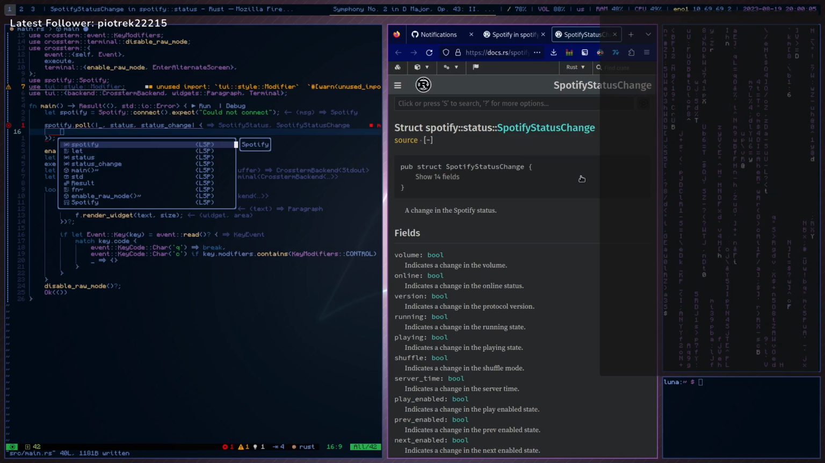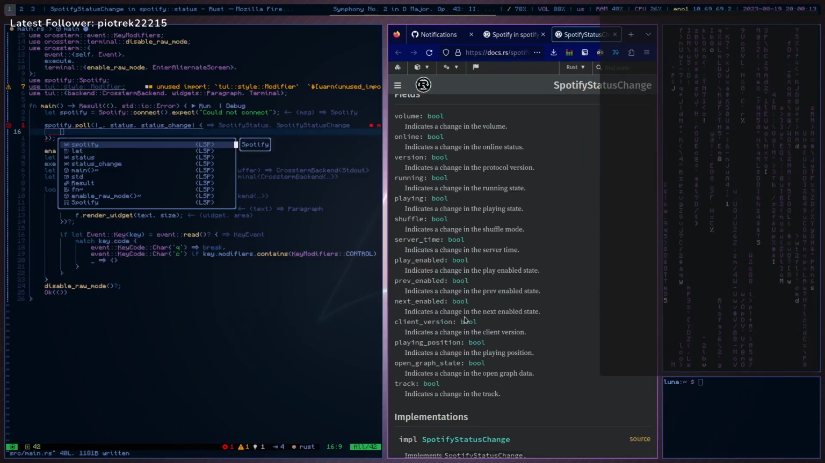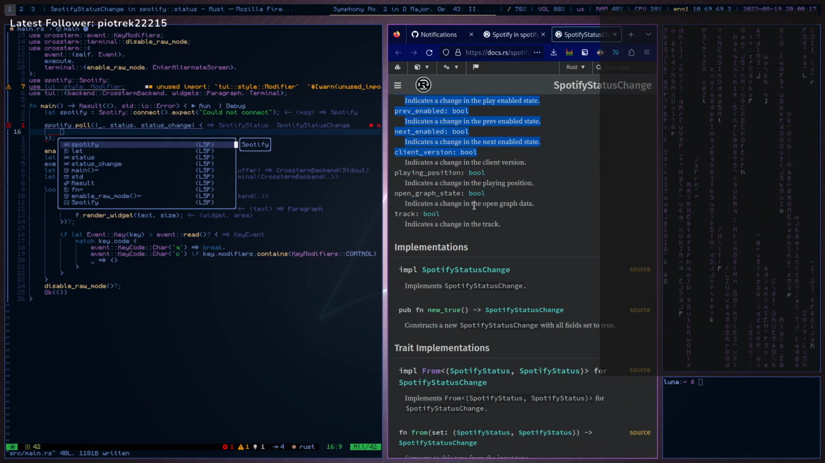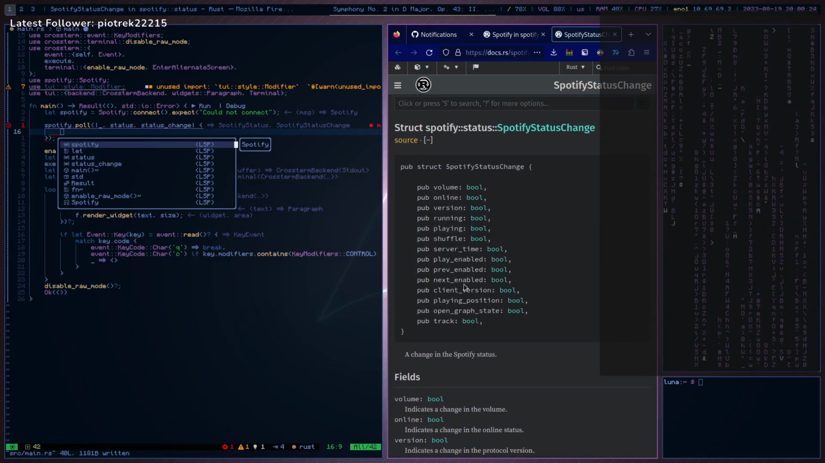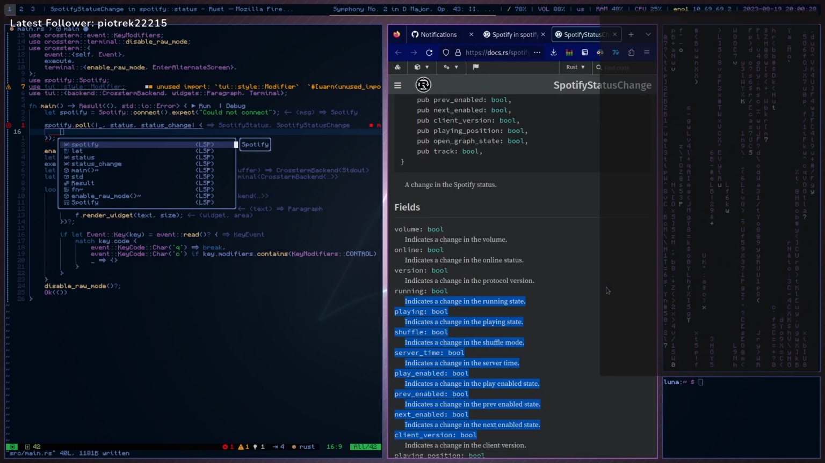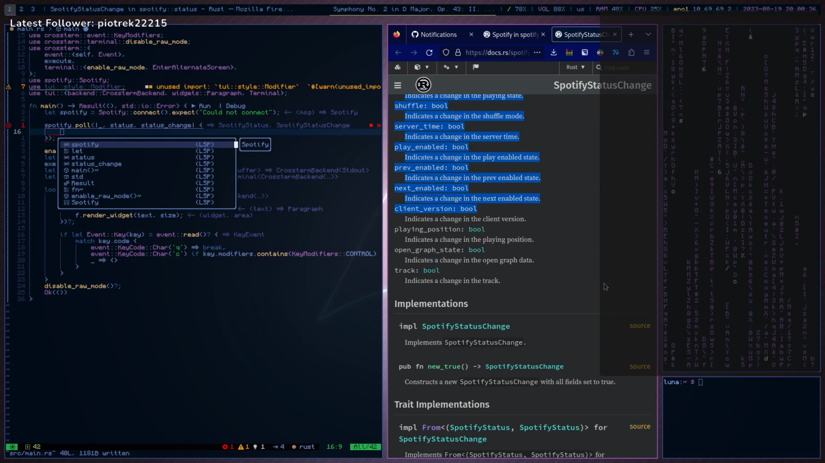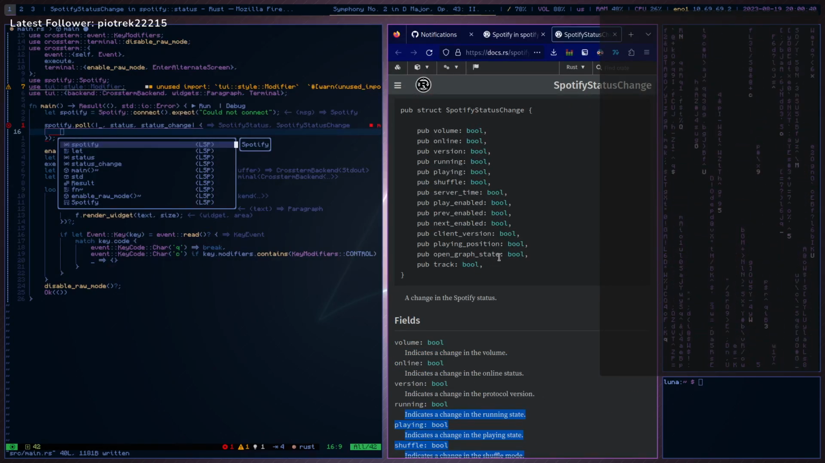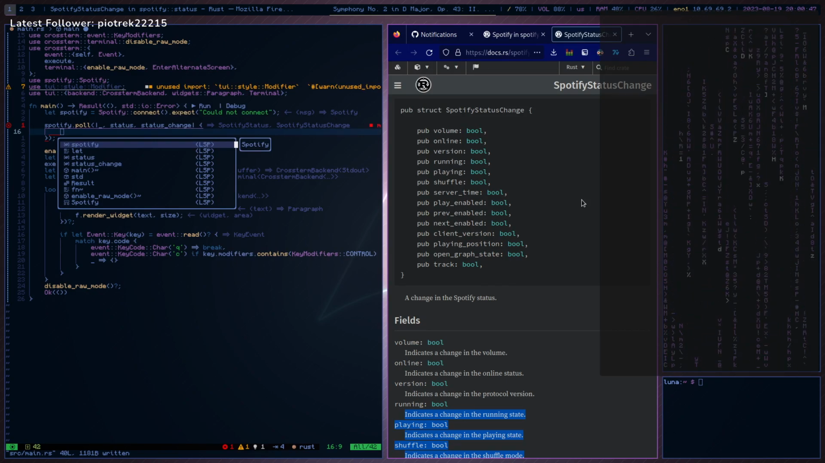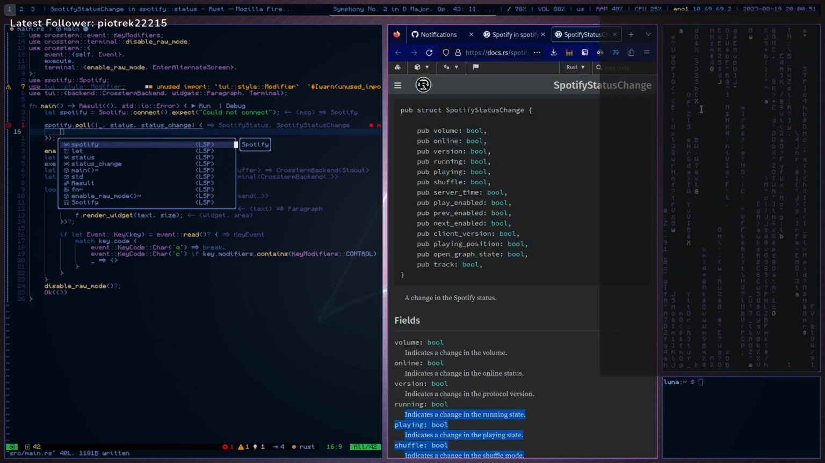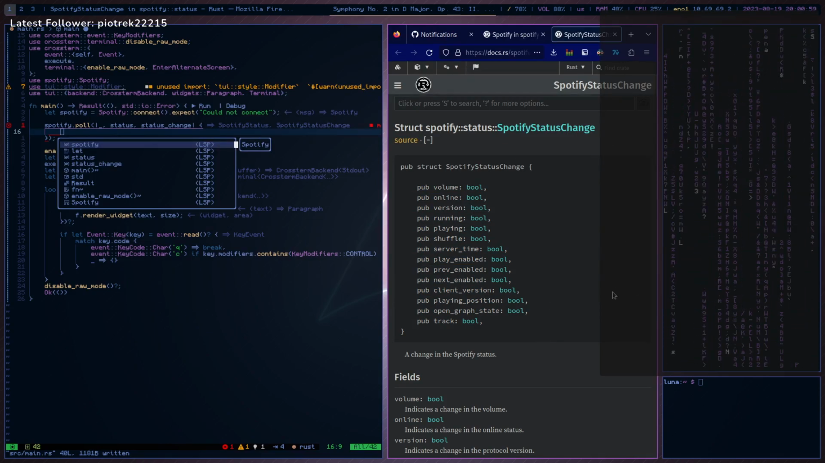It's a change in the runnings. Can the change occur in multiple things? I was about to complain that this thing can be better made with enums. But actually looking at it, assuming they all can change independently, yeah, it makes sense to use the struct instead.